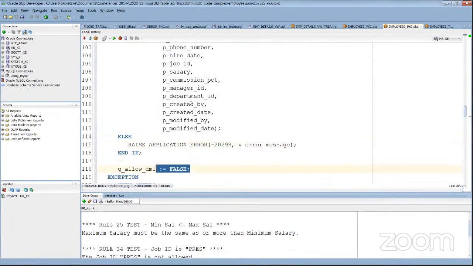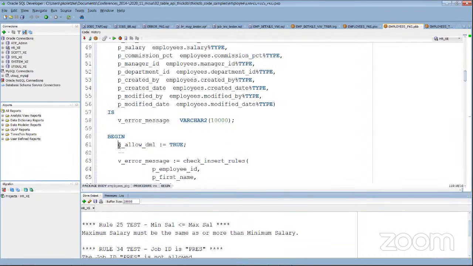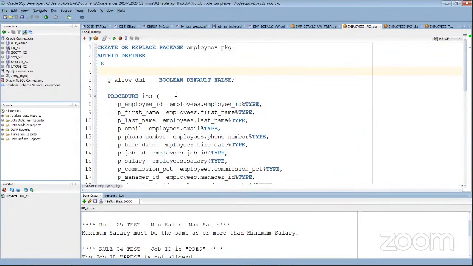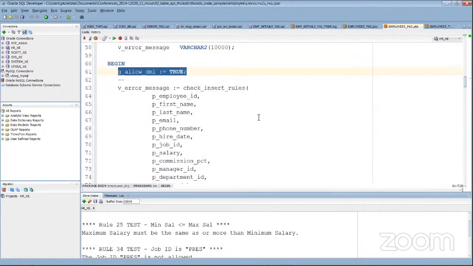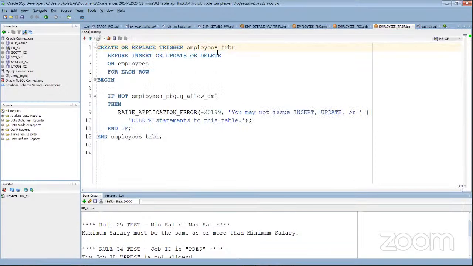But you'll also notice what I've added to this one is this global variable, allow DML. If you look back at the spec, that's defined here, and it has a default value of false, but you can set it back to true. And when you do that here, then that's set for the session. So when you go to a trigger, which is this trigger, if this is not set to true, then you'll get an error message.